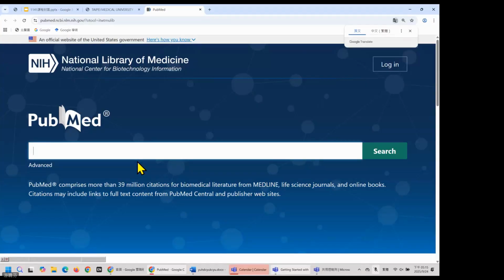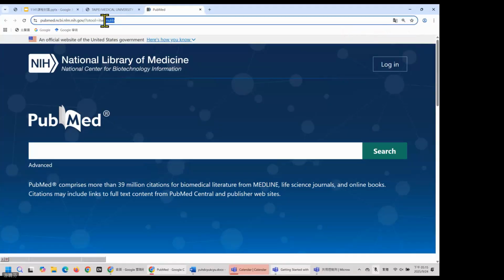After you visit the PubMed database, we can check the URL. You can find it shows TMULIB. That means this route is only for our TMU readers. Make sure you start to search on PubMed or other databases from the library website. If you search the PubMed database through the TMU special route, you can easily identify whether you can get the full text or not.